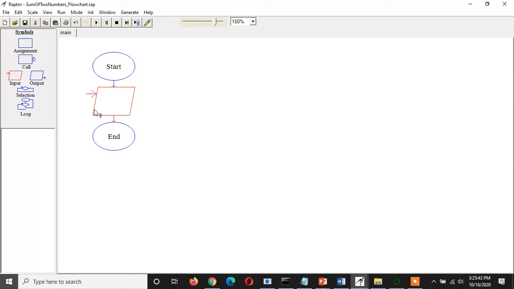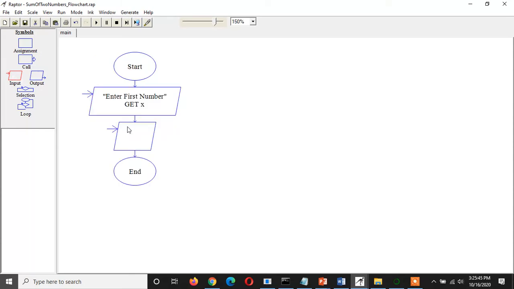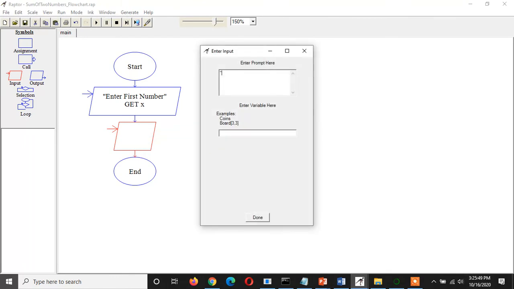Then take another input, right click, edit. In the same way we are going to prompt the user, enter second number. Whatever value of the second number is entered by the user, we want to store it into variable y. So I am inputting y.